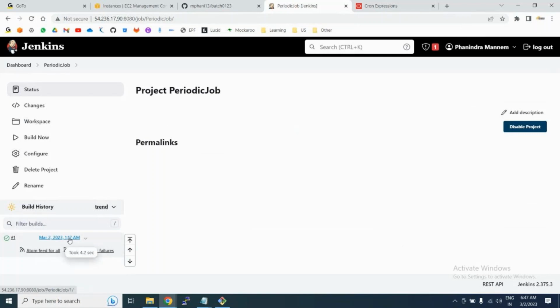So currently the timing here is showing 1:17 a.m., right? After one more minute, again the Jenkins job execution gets started. Okay, so every 1 minute here we have set some time so that it will automatically get executed.